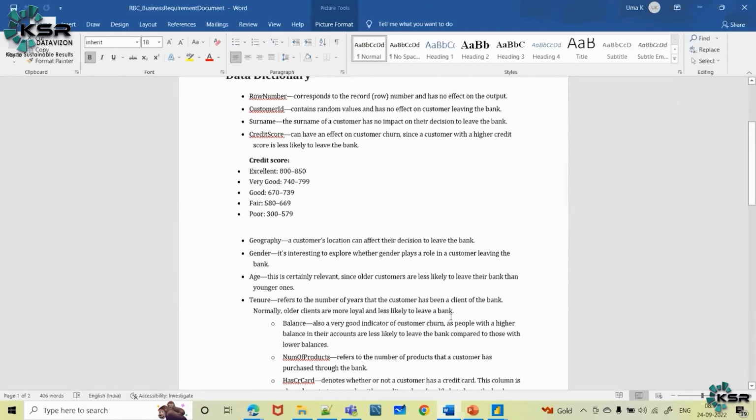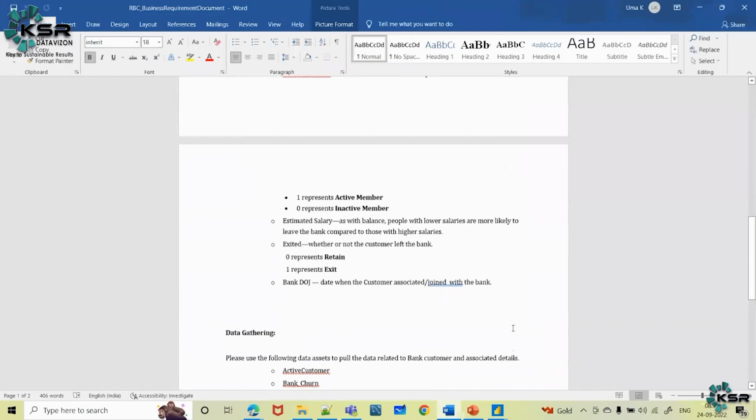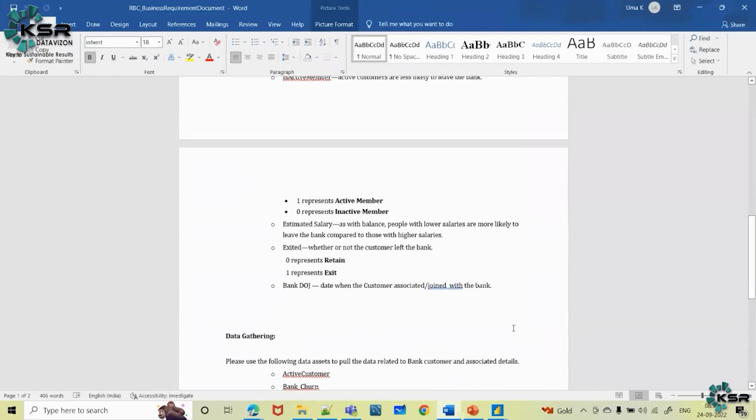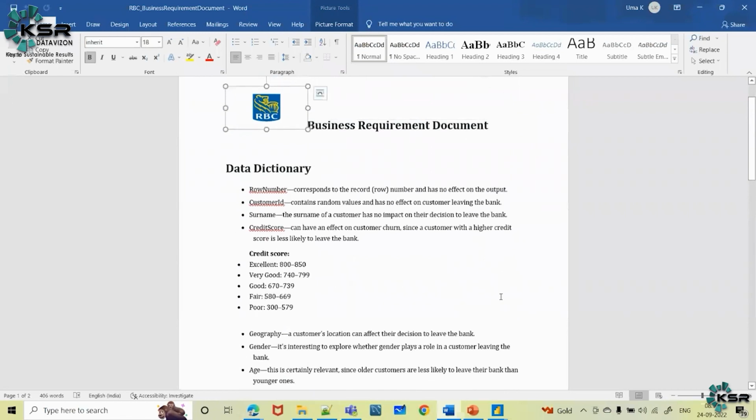So why are they leaving, what is the reason, how do we analyze that data? Last month how much churn happened, this month how much, why people are leaving, what kind of customers are leaving, whether they are active customers or inactive, how much balance they have, what is the credit score. This kind of information we have, and based on this we need to analyze.